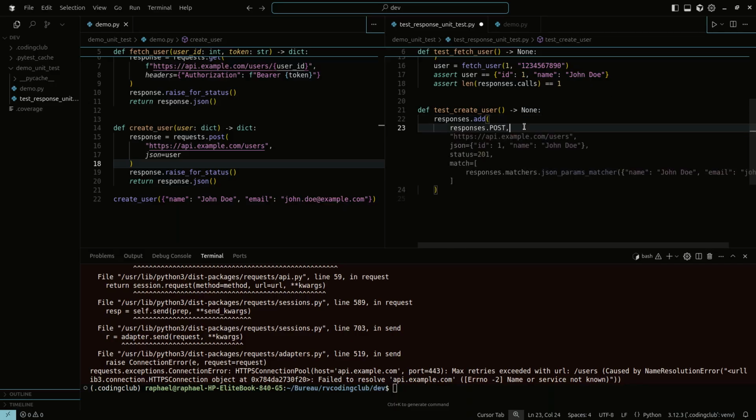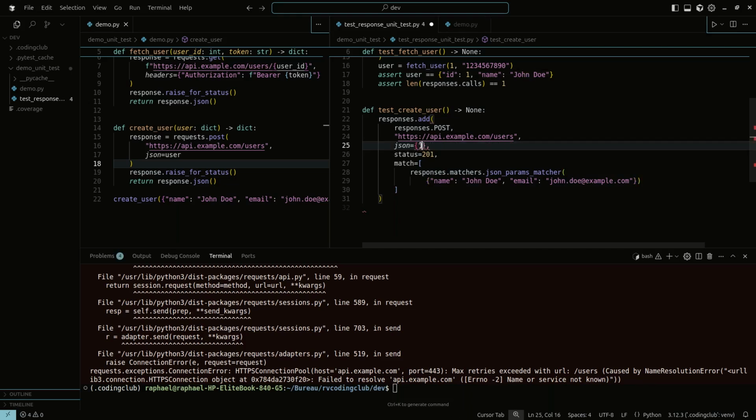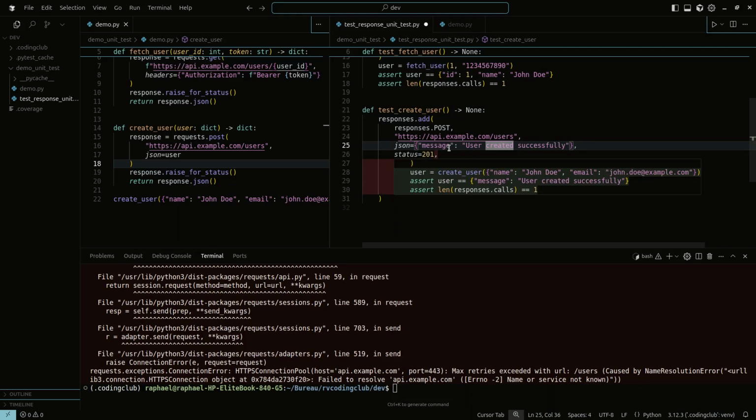It returns nothing, and for this call we expect to have a call with a post method. So here we have responses.post. The URL is this one, as hinted by Cursor. The payload we will provide, we will define it below. So here it's the payload that will be returned by the application. So instead of this, it should be something like user created successfully.